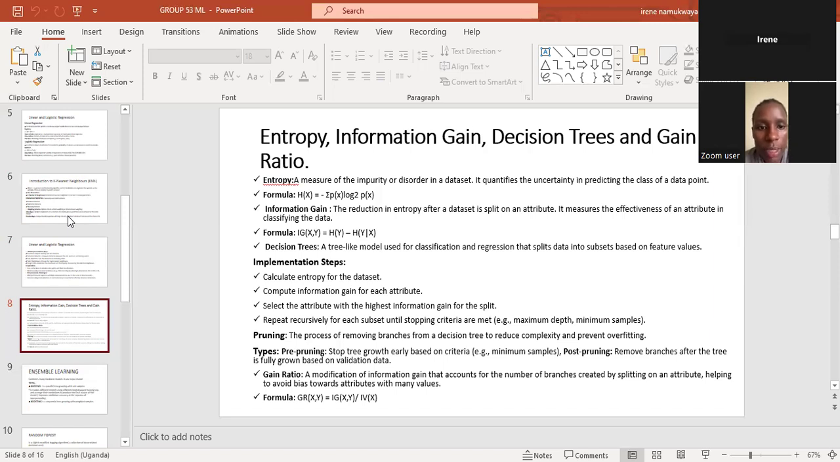Then I'd also like to explain decision trees, a tree-like model used for classification and regression that splits data into subsets based on feature values. Implementation steps of decision trees include: calculate entropy for the data set, compute information gain for each attribute, select the attribute with the highest information gain for the split, and then repeat recursively for each subset until stopping criteria are met, for example, maximum depth, minimum samples, and so on.